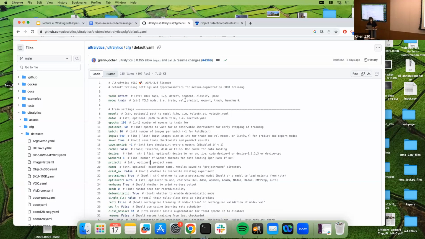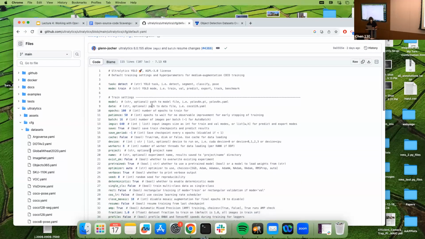Your image size says 640. Is that 640 by 640? Yeah. If there's just one number, you can assume they have the same dimensions, 640 by 640. So do you need to rescale your images to fit that? No, because this model is expecting that.